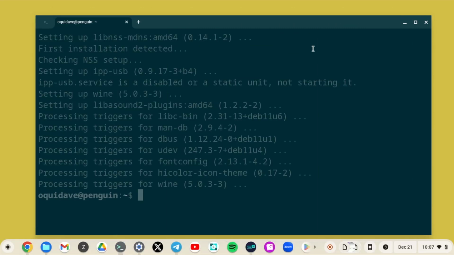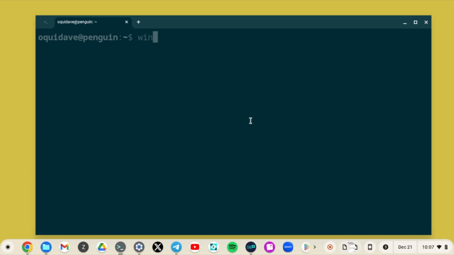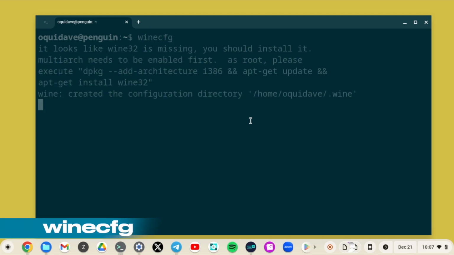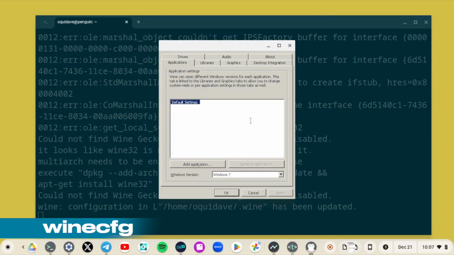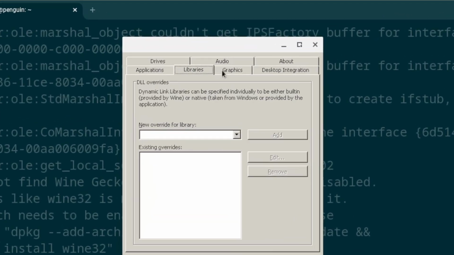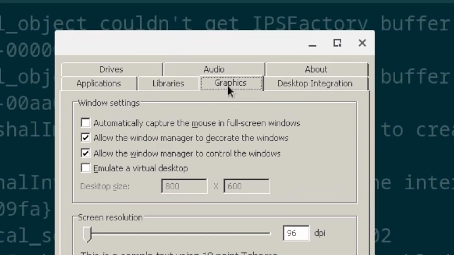So it looks like Wine is now installed on my Chromebook, and now you can set up some basic configurations of your Wine application by typing in winecfg. And here you can set things such as audio input and output. You can set things such as graphics, and this is really important.